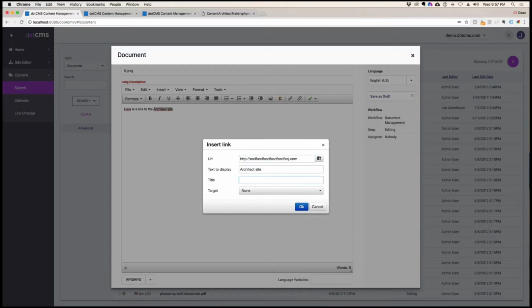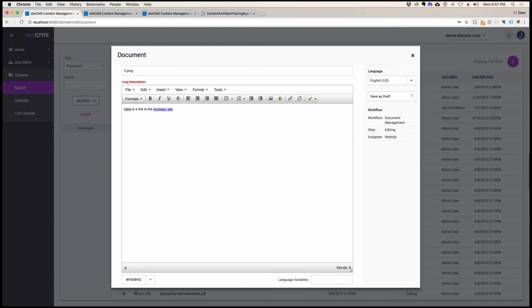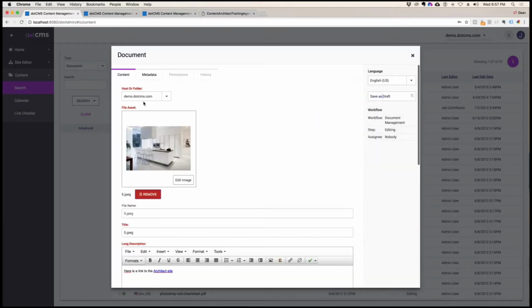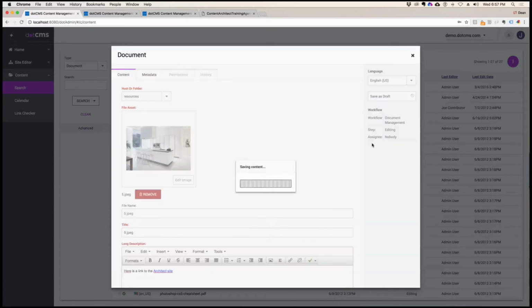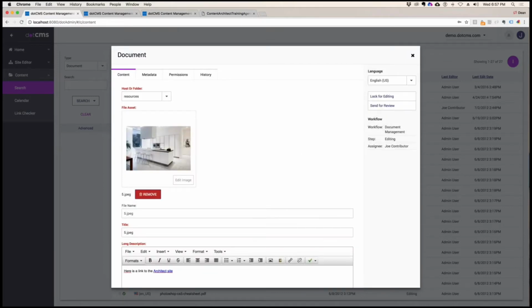And here would be my alt tag. And I click OK. So I got a bad link. But he can save his draft all he wants as long as he saves it to the right place. He's allowed to save to the resources folder. Okay, so now it's saved just fine. And now we see the send for review, because it pops up whenever you don't have a lock on the content. So you have to save your content before you see the send for review button.